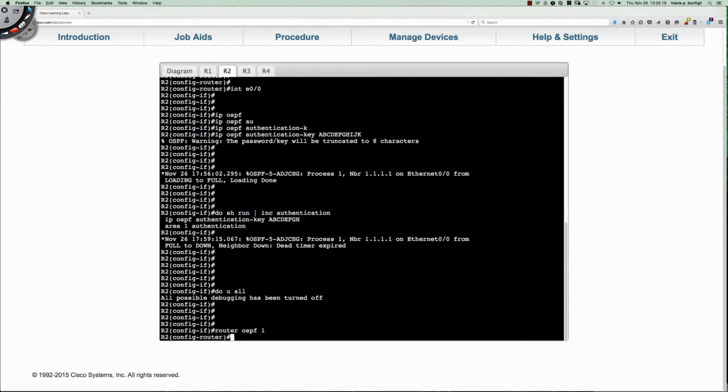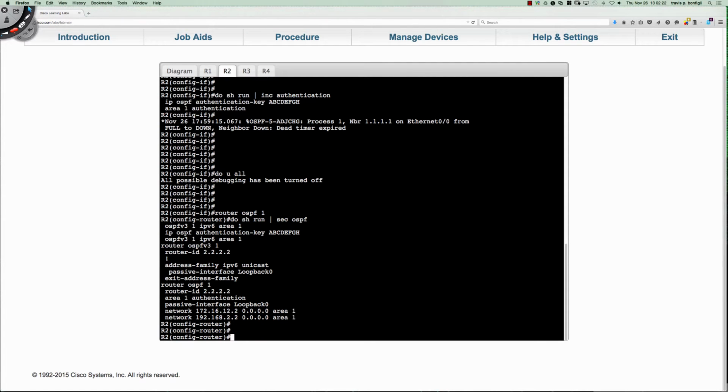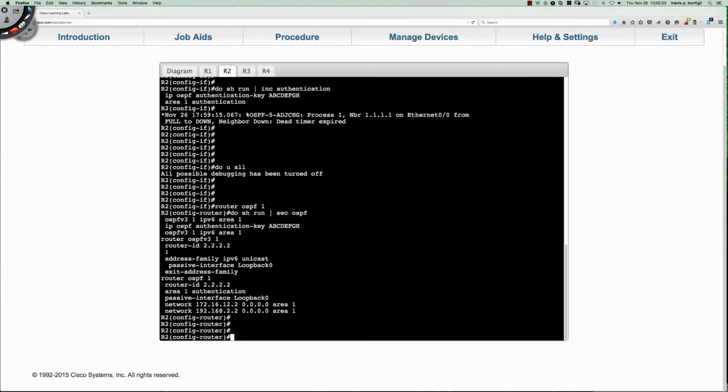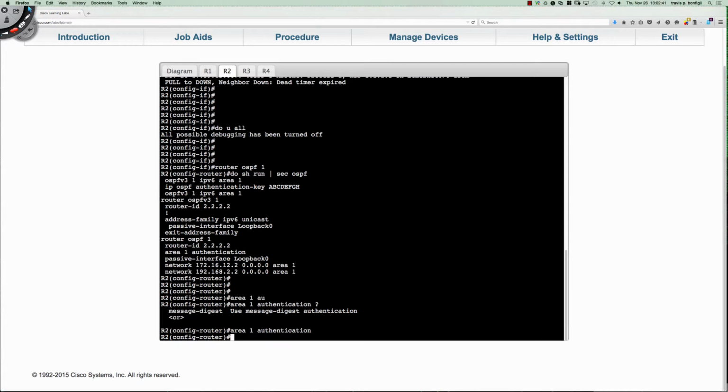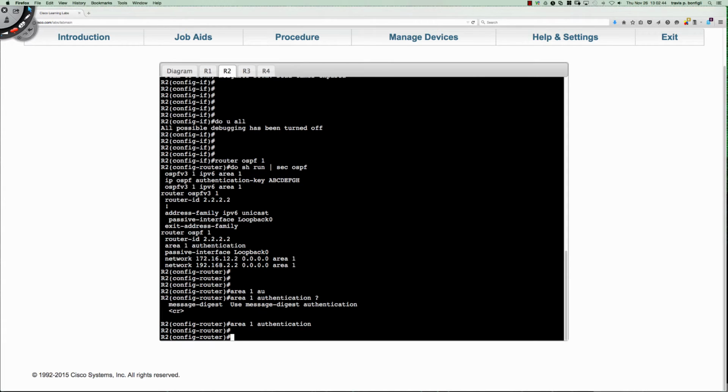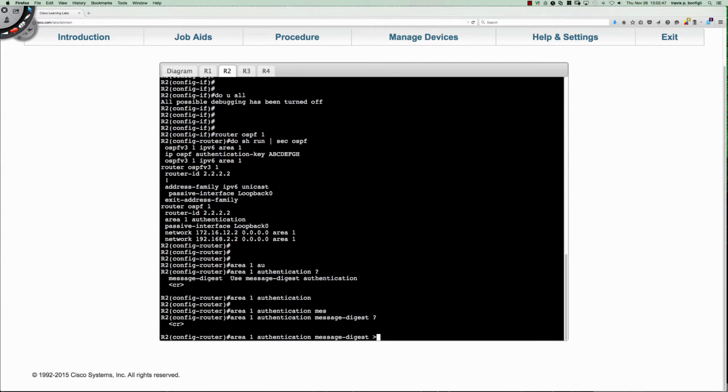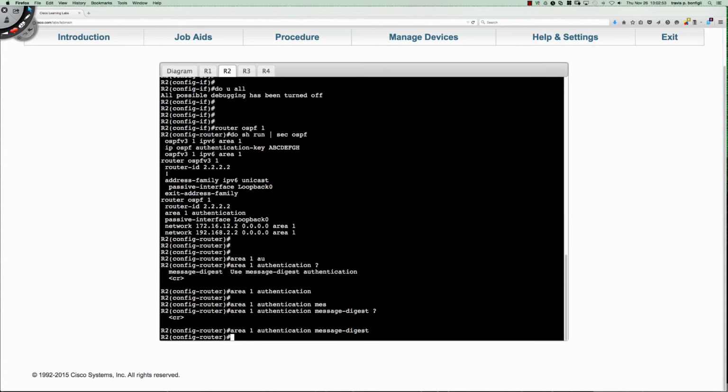So router OSPF 1, and let me make sure that we have, yeah, router OSPF 1. So again, that area 1 authentication, that's for plain text. If I want to do MD5 authentication, I need to say area 1 authentication. And remember, we were here before, and this is sort of like the fork in the road. If I hit enter, like I just did, I'm saying, hey, I want to do plain text authentication. However, if I tack on message digest, I'm saying I want to do MD5 authentication. So area 1 authentication message digest.